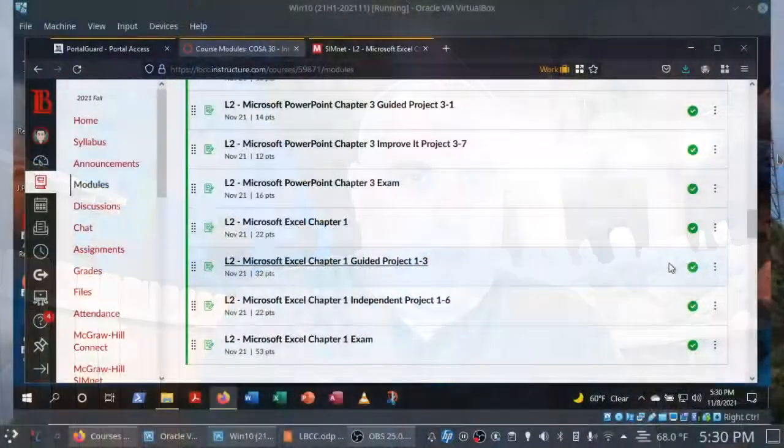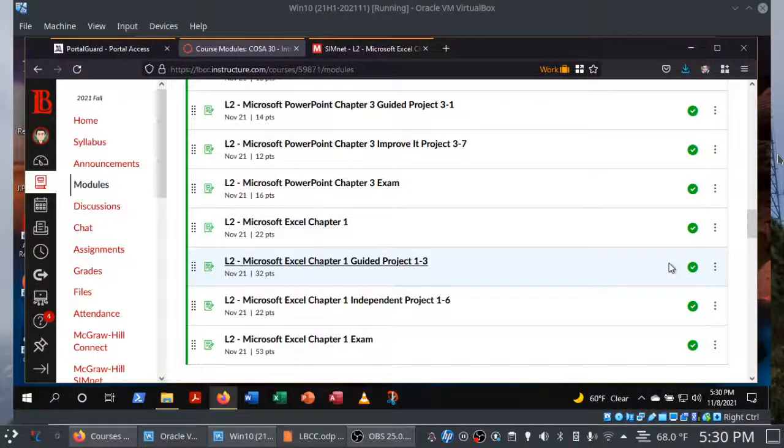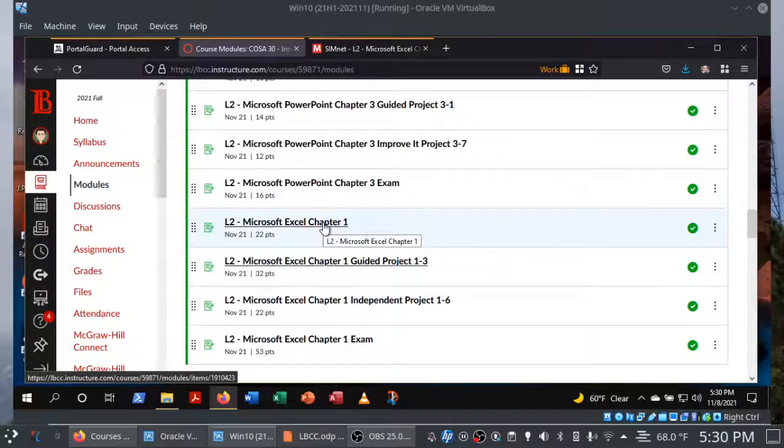Okay, let's get into Canvas here real quick. All right, so I have my Windows virtual machine all set up. So make sure that you do your training sim before tackling this project. Okay, for some of you, this is going to be a bit of a learning curve. You've had Microsoft Word and PowerPoint, and now we're dealing with spreadsheets.